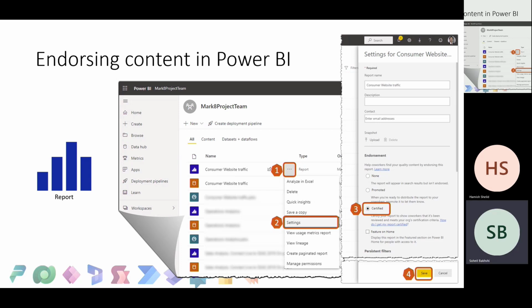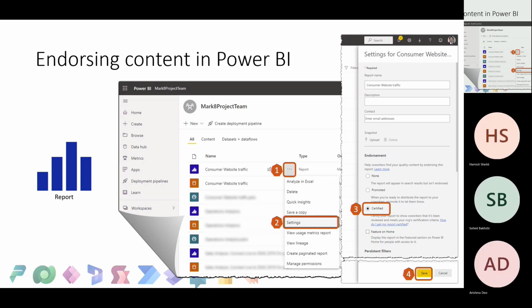Another question. What happens if I am not a member of the security group that is allowed to certify the content? What happens to me? What do I see? Look, this setting is under endorsement. What do you see in general? That is the diplomatic answer. Yeah, the certified one will be disabled, not the rest of it. As I mentioned, since certification is a part of the endorsement picture, promoted is not controlled by the administrative one.